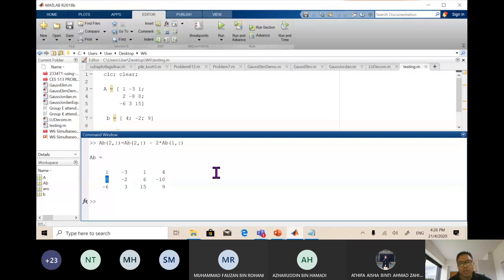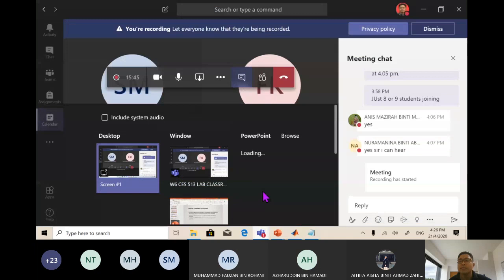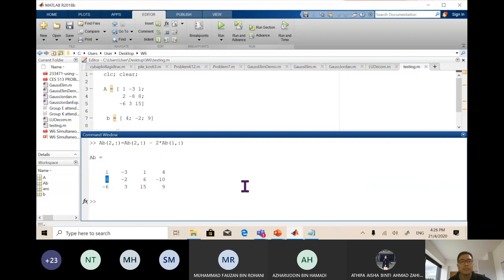Tadi nilai sini kan cos 2 kan? Sekarang dah jadi kosong. Boleh ikut?